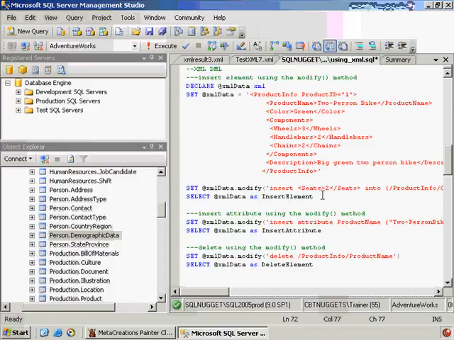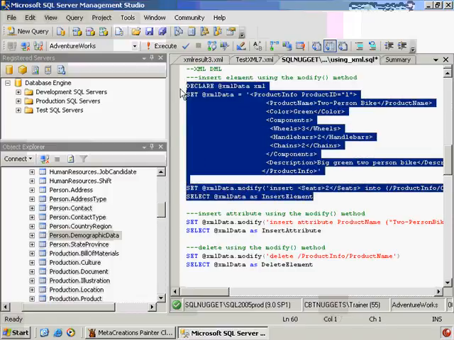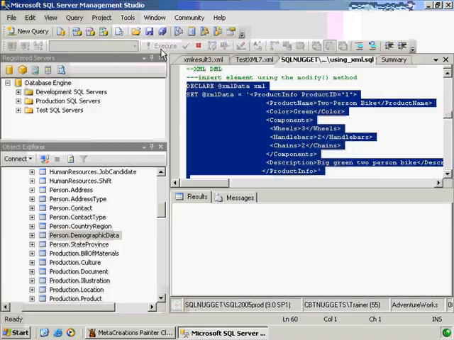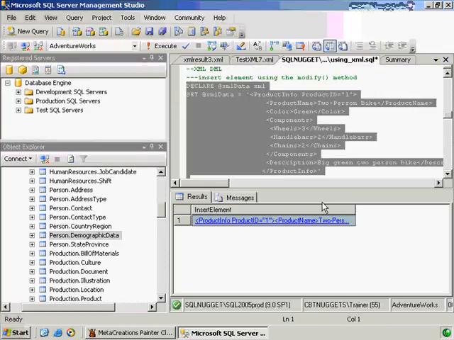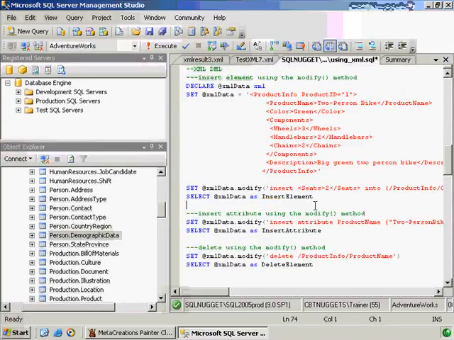So now if we highlight all of this, we're going to declare that variable, put that original data into it, then modify it and put our own into it. And then what should come out is this plus the seats element. So let's go ahead and hit execute. Let's click on our code, and look at that. There it is. Seats got put in there using the modify method and some XML DML.